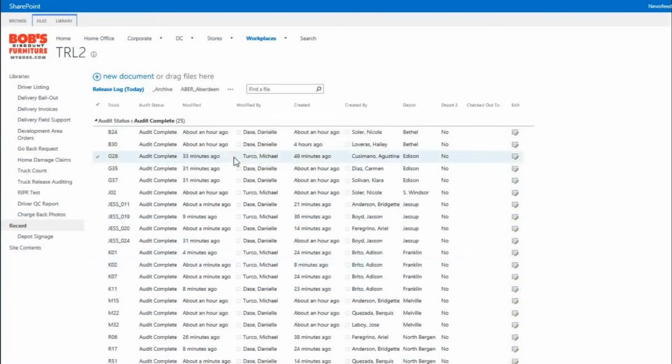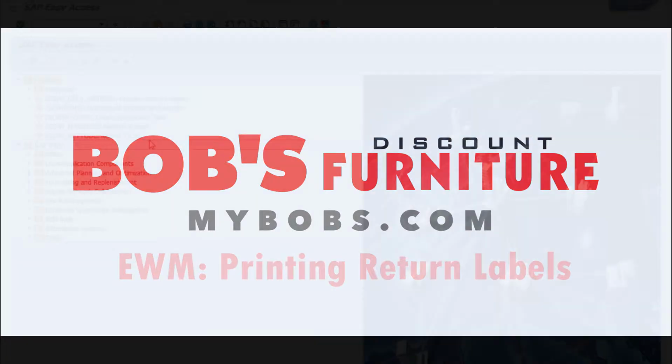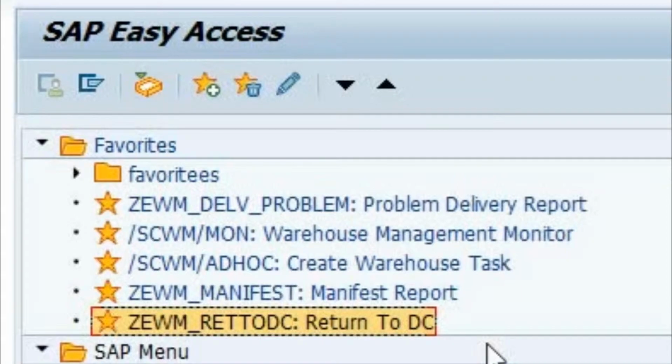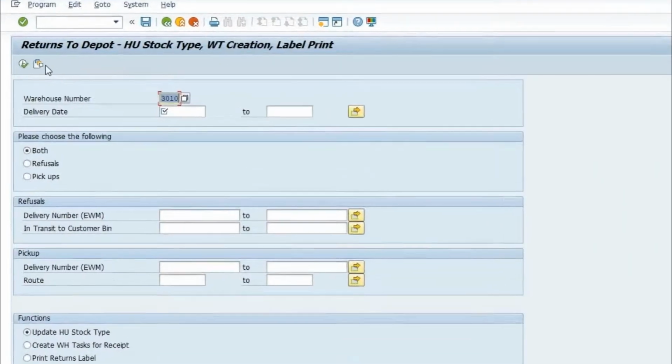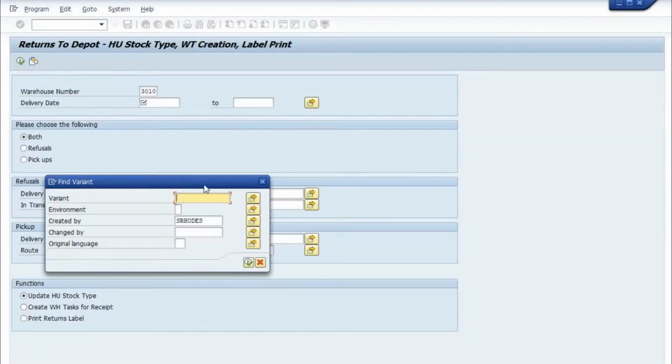Once the truck audit is in SharePoint and the team is on their way back to the depot, we can begin printing the return labels for any pieces that are coming back. To print return labels, we need to be logged into EWM, and then we're going to use a transaction called Return to DC. Once we're in the transaction, we're going to pick a variant, which is the button in the upper left-hand corner next to Execute.